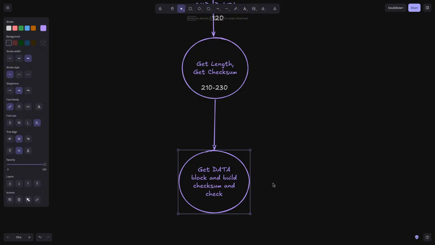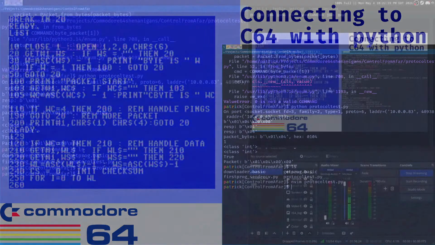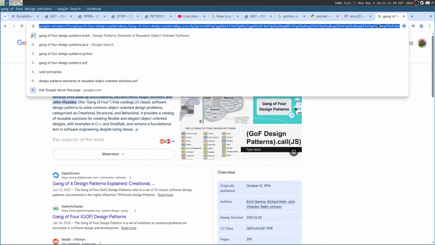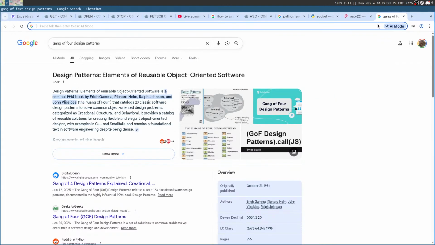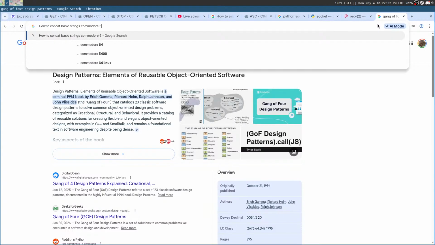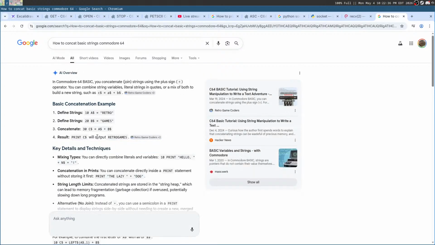Can you add strings in BASIC? Oh, I feel stupid for having asked that. I haven't been showing any of this on my screen, but I've been narrating pretty well though, so you should be fine. Can you add strings, or how to concat BASIC strings? Commodore 64 string manipulation. Define strings, concatenate. Yeah, okay. So I can just concat with a plus sign.